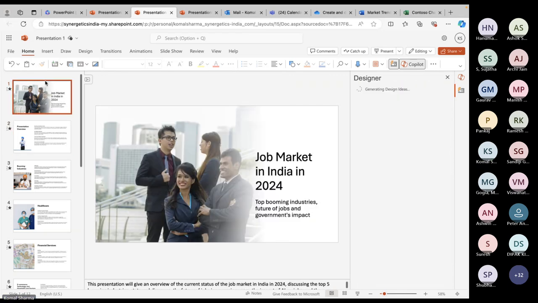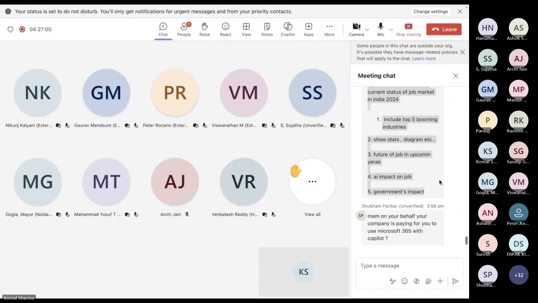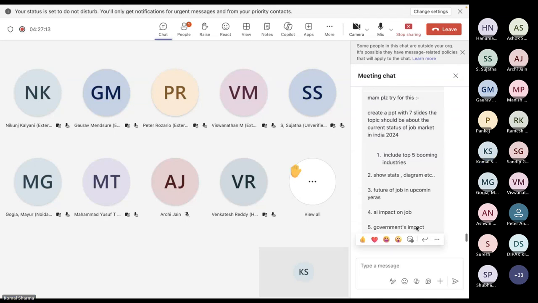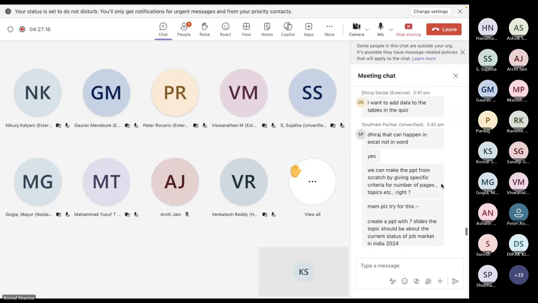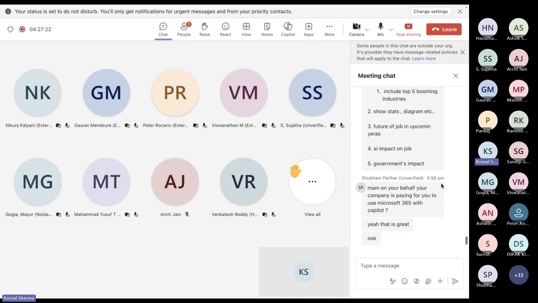Okay. Yes, Shubham. My company has purchased this license for me. So in your organization, if you want to use Copilot, you can request your organization if it is really needed for you. You can ask your organization to have it for you.